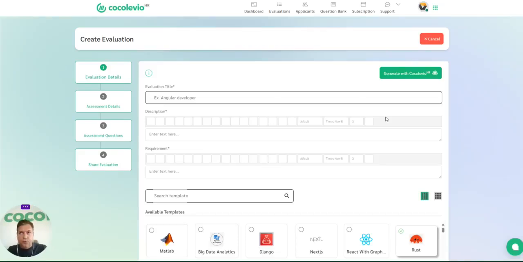I'm going to show you how to use AI features to generate a job description, to select a template from our library of technologies, and to generate questions in CocolevioHR. So let's start with generating a job description.